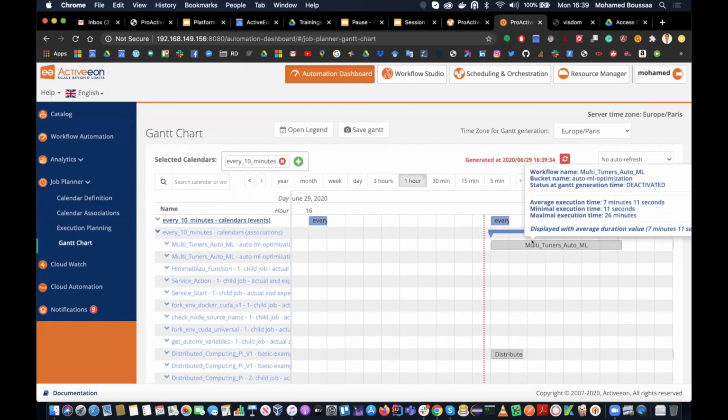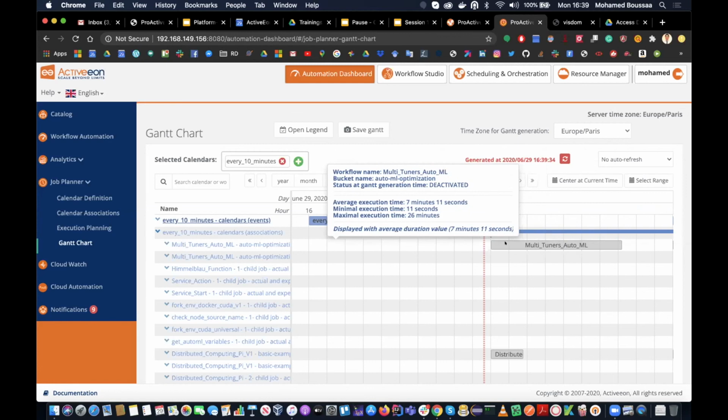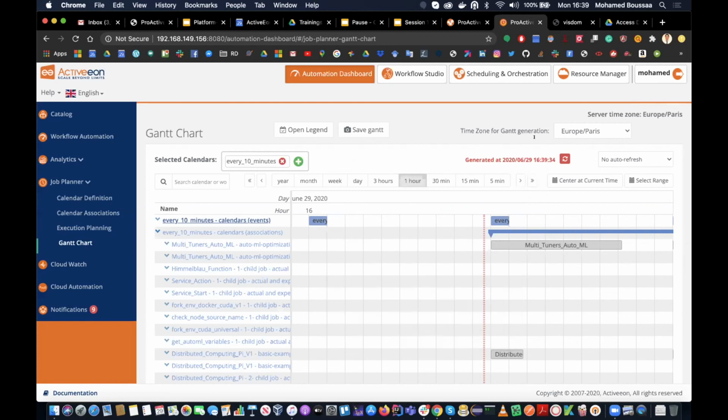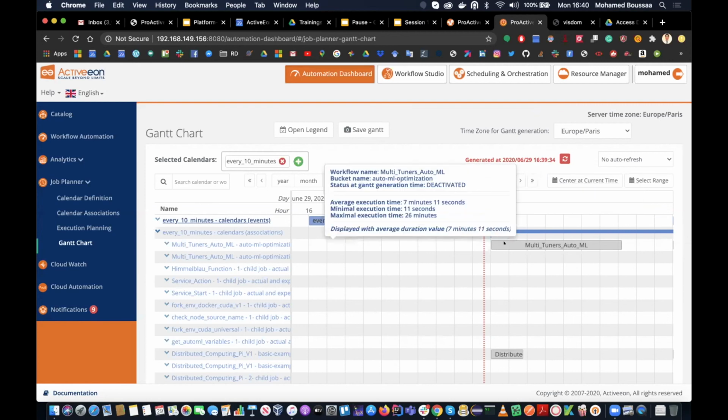And one thing that people also do is activate the Activeeon dynamic resource management, where the resource manager, which we haven't seen yet, will be able to trigger, based on the workload, the acquisition of resources dynamically in clouds, in a private cloud like VMware, or in a public cloud.